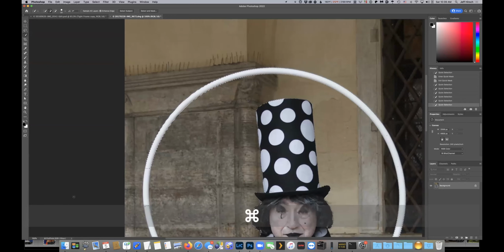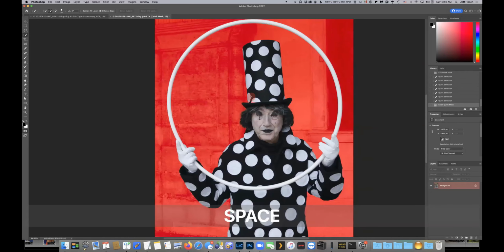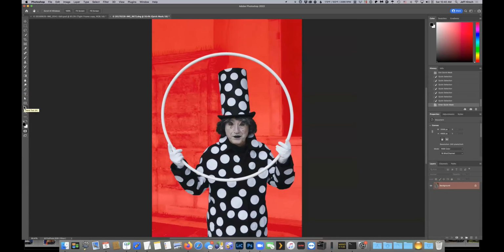Obviously, if I'm zoomed out, I've got a little bit more real estate to work with, but I've now come all the way around. If I back out a little bit and I hit the Q key to turn on that quick mask view, you can see that we have a lovely selection we've made here of just the polka dot man and his little hoop here.